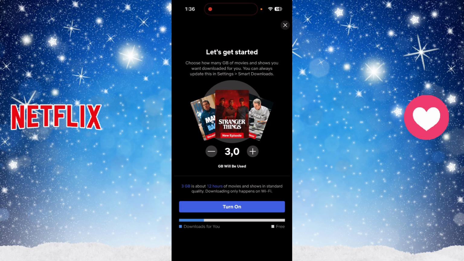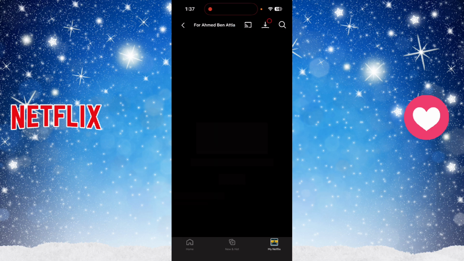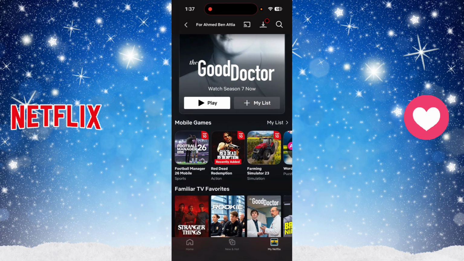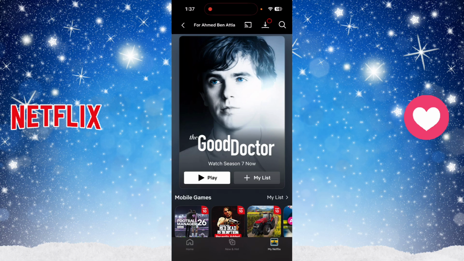And after that, choose how much storage you want to use for downloading movies and TV shows on your device. You can change it to 3 gigabytes, 1 gigabyte, or however much you want, and it will tell you how many movies and TV shows you can download with that storage. After that, click on Turn On, and downloads are now activated. You can see what you can download from TV shows and things like that, and you can easily start downloading them.